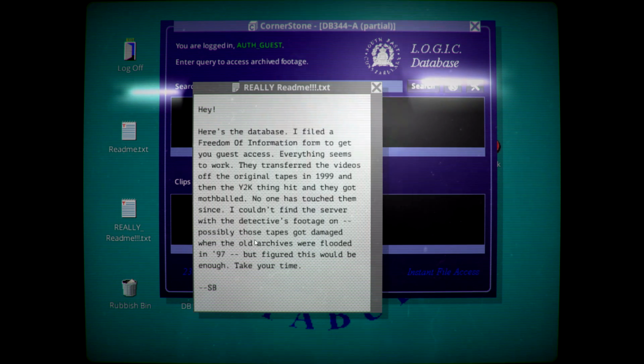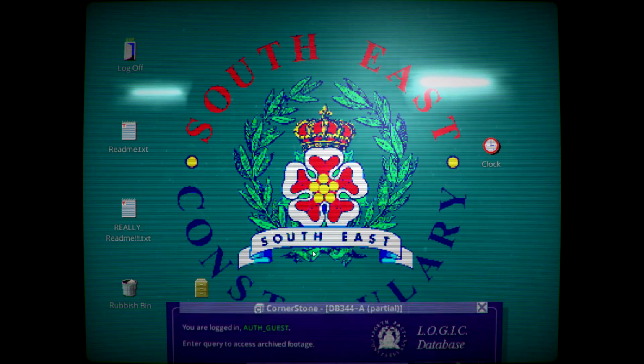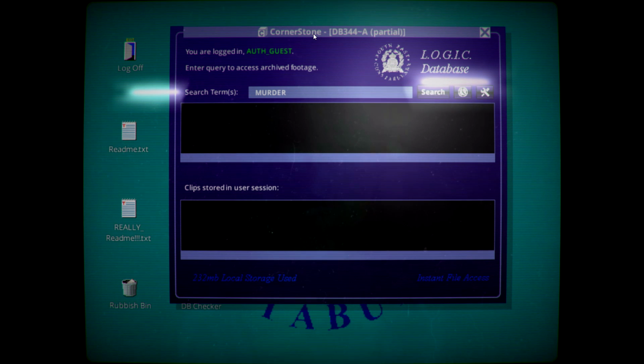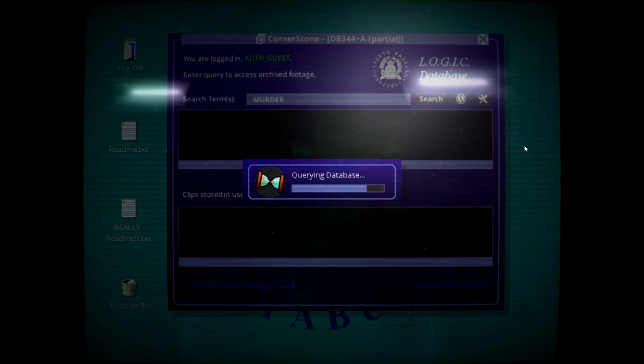Take your time. Okay. What else are we missing in the background? There's database checker, there's a clock, there's a log off, and there's a rubbish bin. Okay, we are logged in auth guest. Enter query to access archive footage. Well, it looks like murder is the first search term that they suggest that we use, so let's go ahead and use that. Querying database.